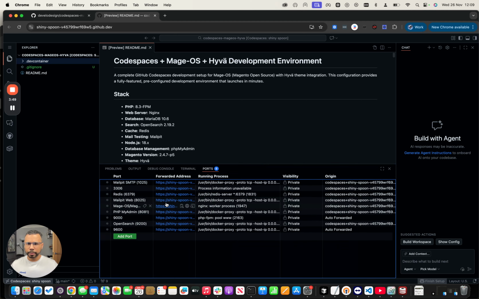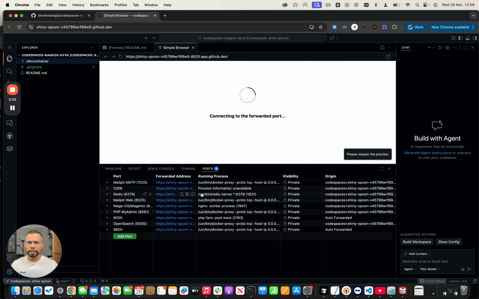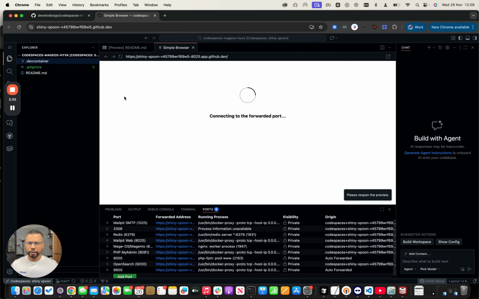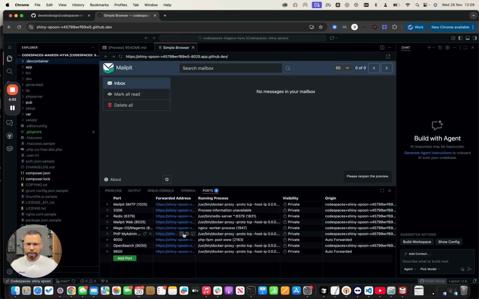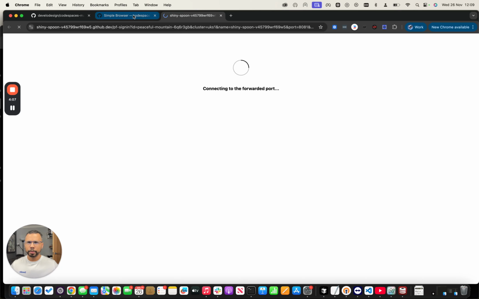So for example, we've got MailPit. So any emails that Magento sends will be caught here. And then you can view the emails. It's really good for working on emails, for testing. We've then got PHP-MyAdmin for anyone that's not comfortable accessing the database on the command line. You've got a GUI fully configured and ready to go out the box.